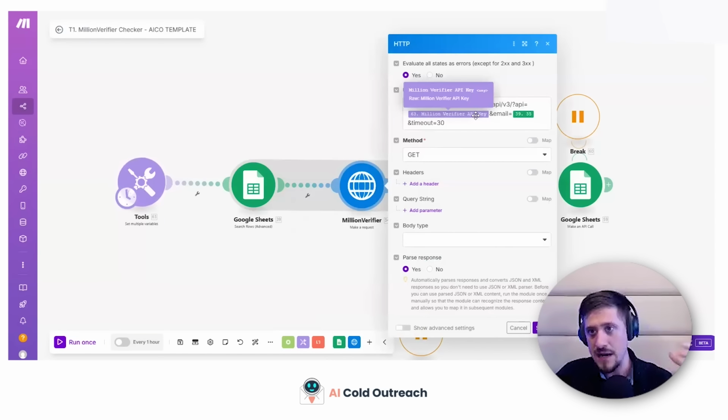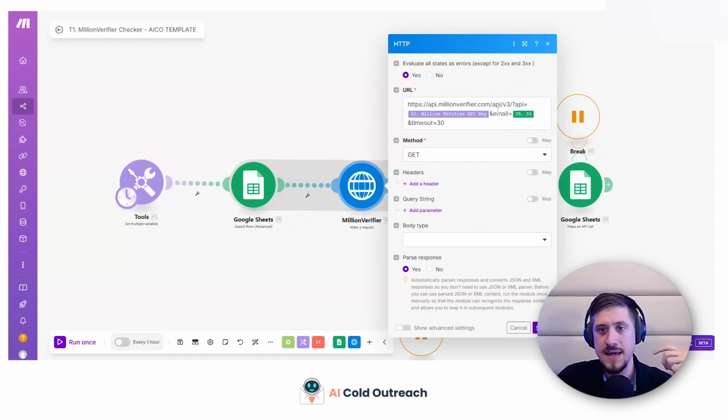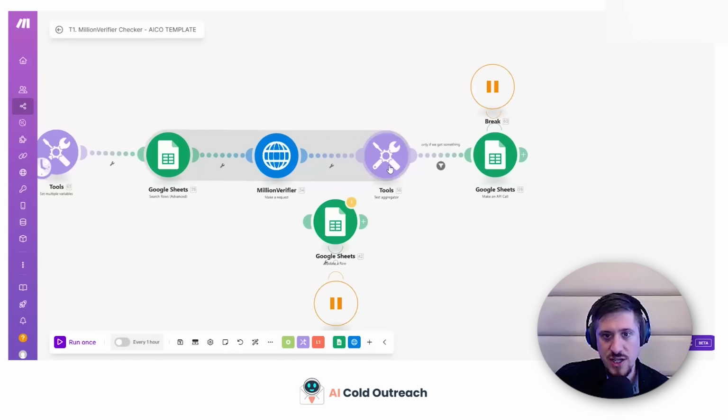Here, we aren't showing our API key, so you would have to add in your own API key. We send it to Million Verifier one at a time and then retrieve back whether Million Verifier says it's valid, invalid, or a catch-all. Then from there, there's really 2 options.